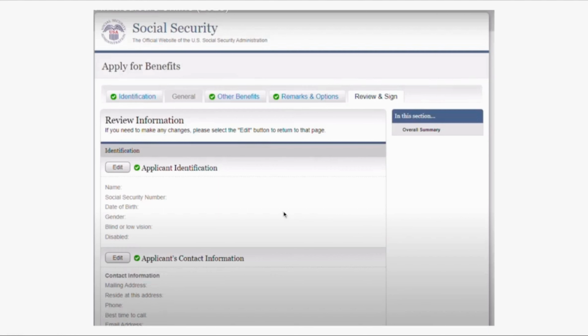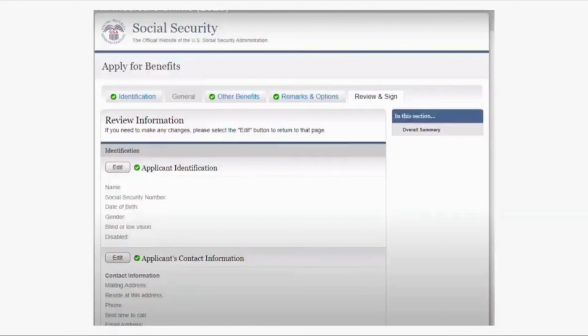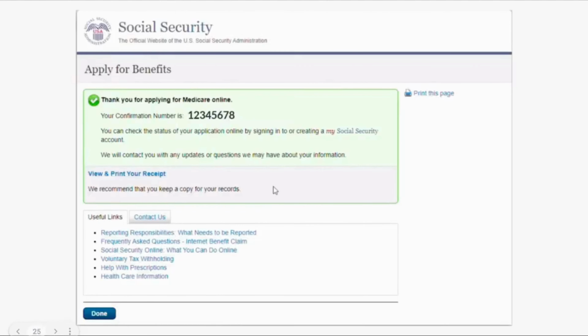On the final page, it's going to ask you to review your information and make sure everything's accurate. Go ahead and take a moment just to verify everything that's in here. Make sure there's no typos or mistakes. At the bottom of the page, you'll need to click this box for the electronic signature agreement. Once you've done that, you're ready to submit your application, and you'll click on the Submit Now button.